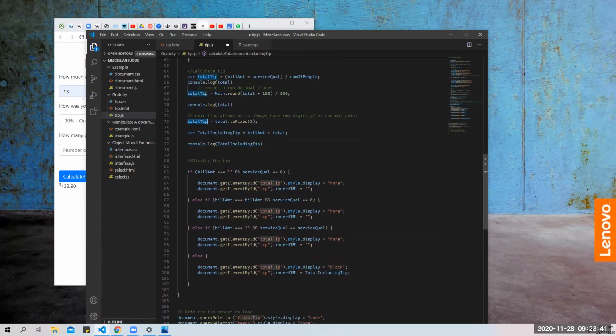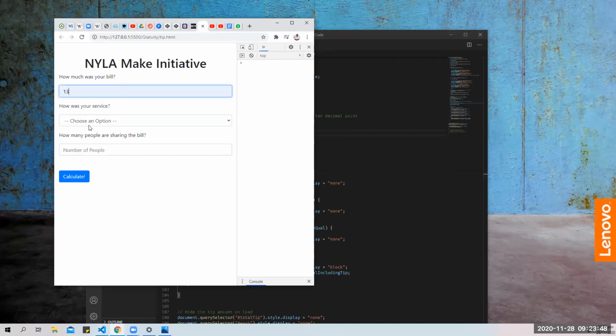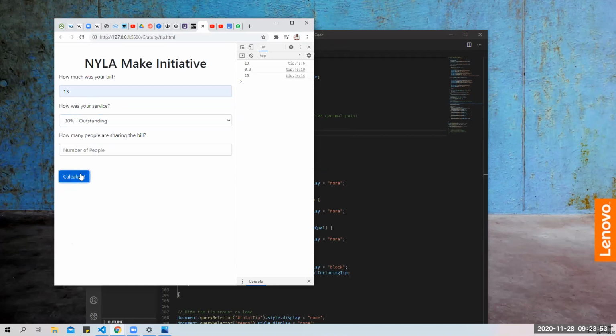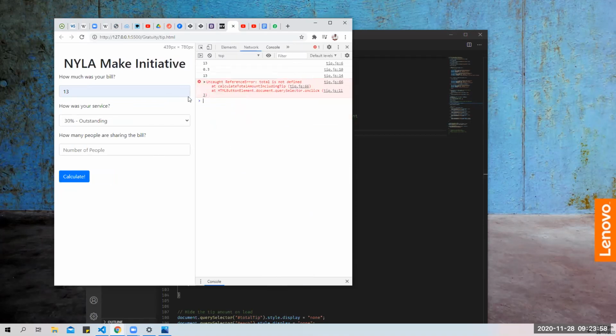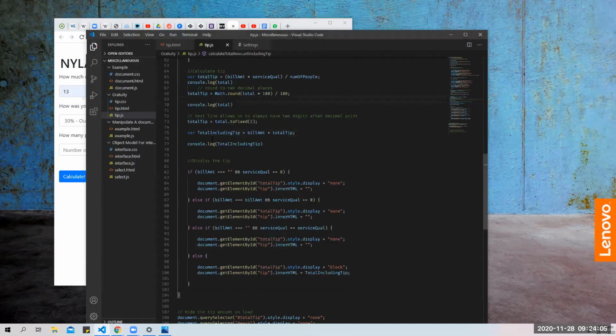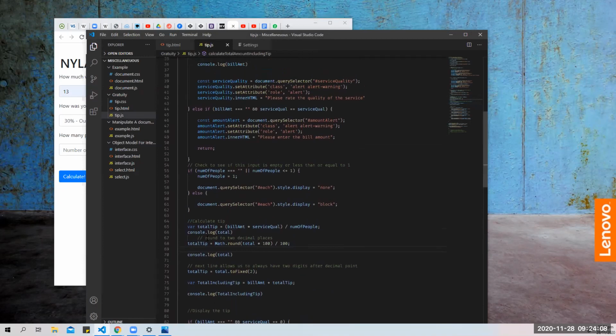And then let's add bump, and let's reload. See if this is working. Ah, and debugging: total is not defined at 66. Total is not defined at 66. Okay.